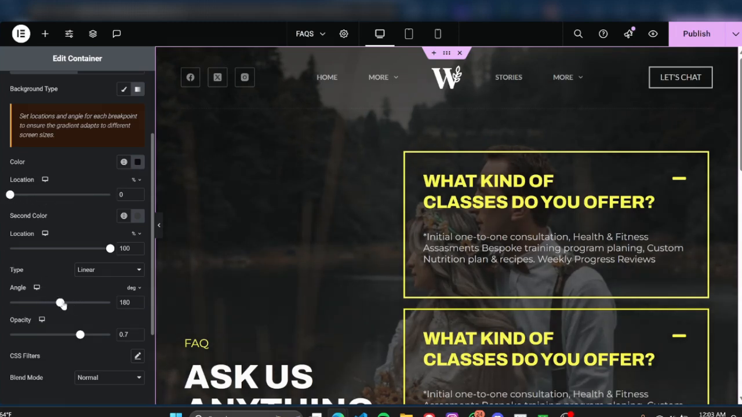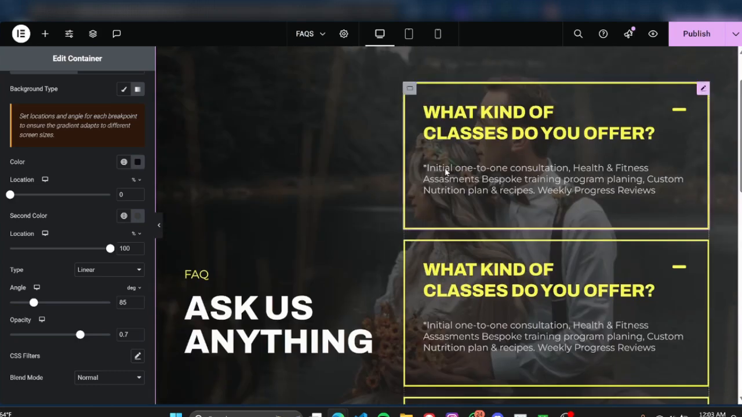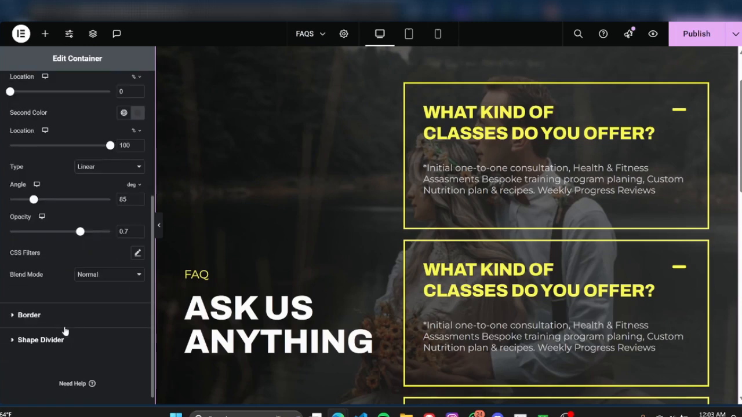So we can also change the angle. If you want the lighter color to be more towards the top and maybe shining the light on the Let's Chat button, you can just angle that. 85 degrees is fine. You can make it linear or radial depending on what you want. It obviously always looks best on linear for most website designs that you're doing. And that's pretty much it.